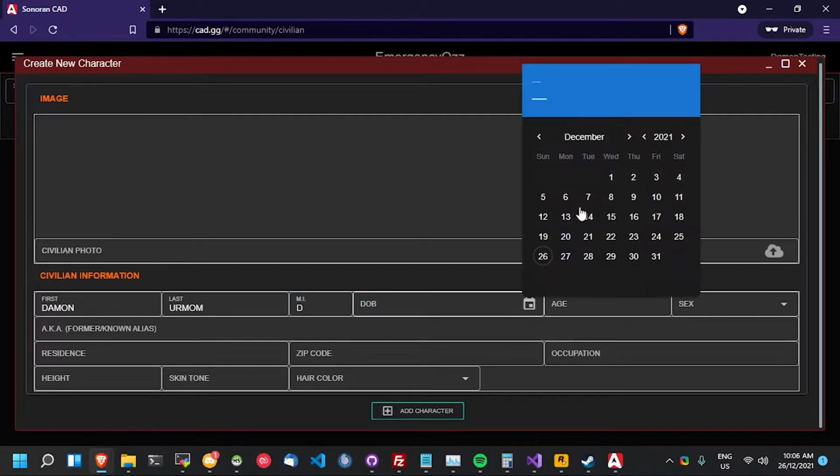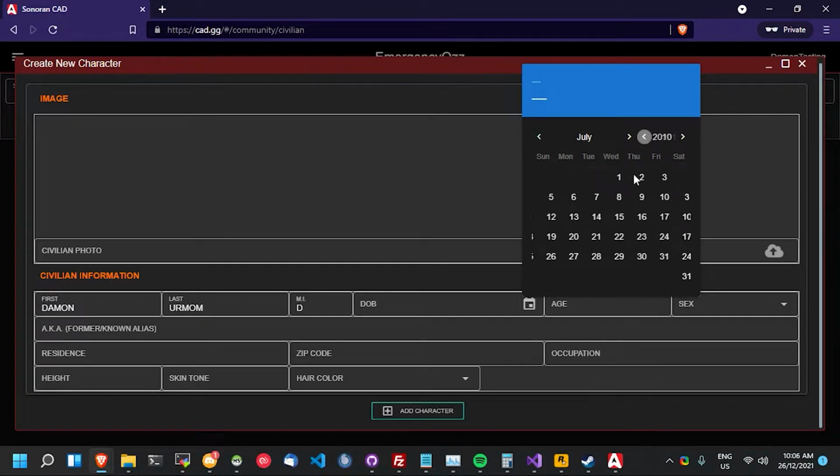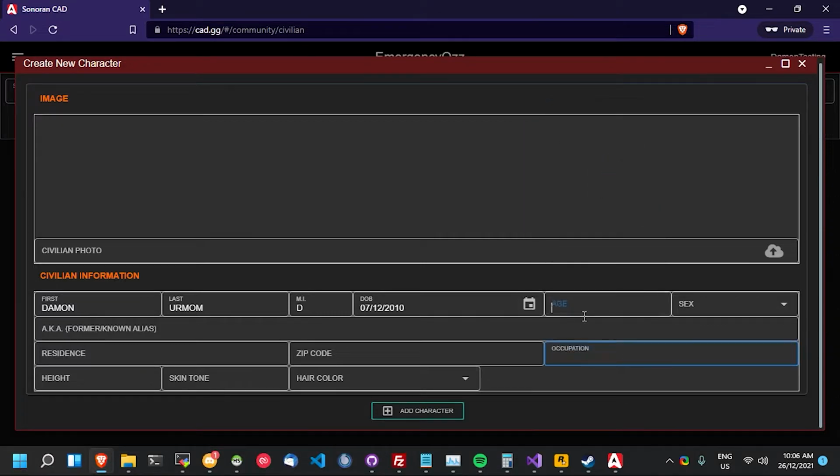We can create a date of birth for the character, so we can click this little icon here, and we can select a year, so say born then, age, whatever. You should put your real character age, an AKA, so if you have an alias, so say your name's John Bean, you have a known name as Mr. Bean, or you have another name that you're known by, you can put that there.